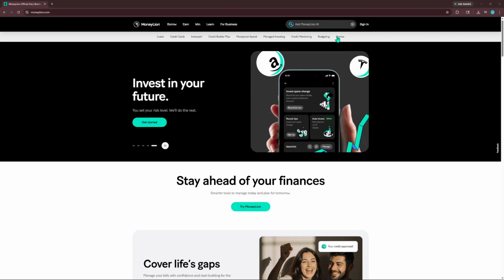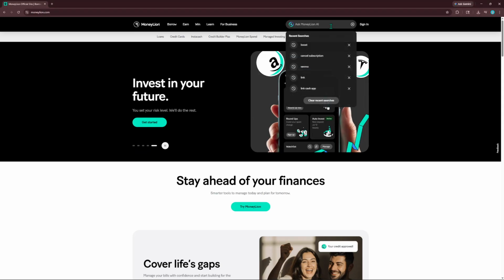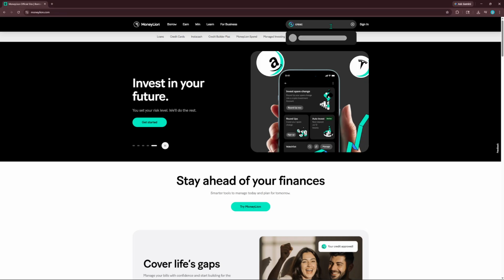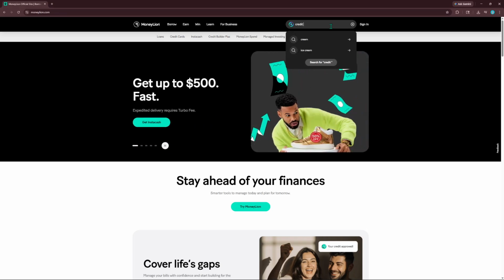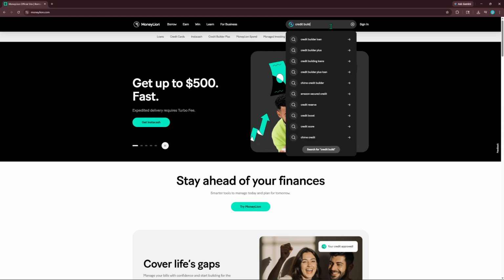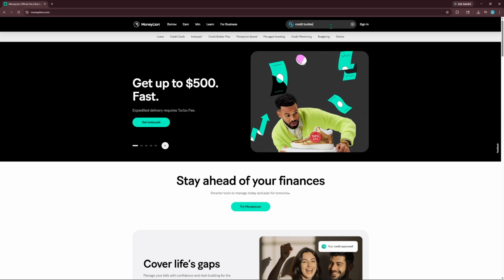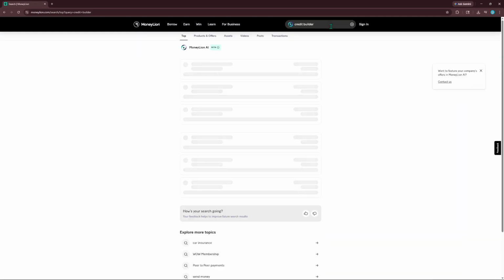Next, direct your attention to the search bar, which is typically situated at the top of the page. In this search bar, you'll want to type in Credit Builder. This is a quick way to locate the specific service you wish to cancel. The search function is very handy when you're trying to find something specific without having to browse through multiple menus.